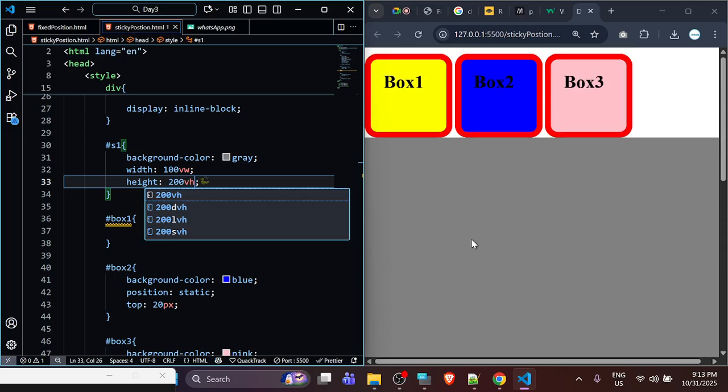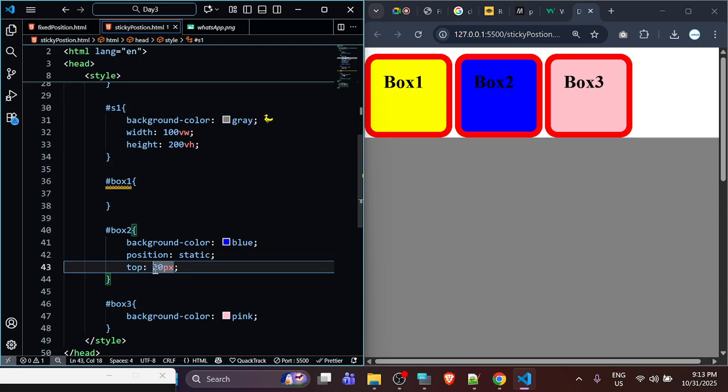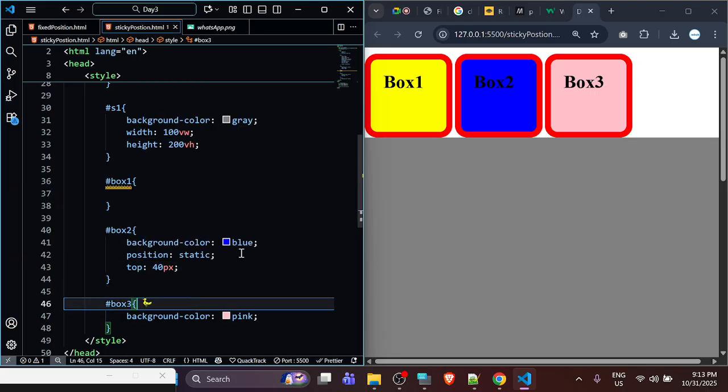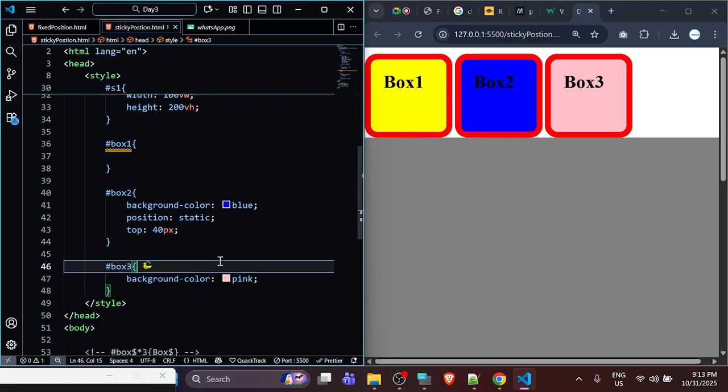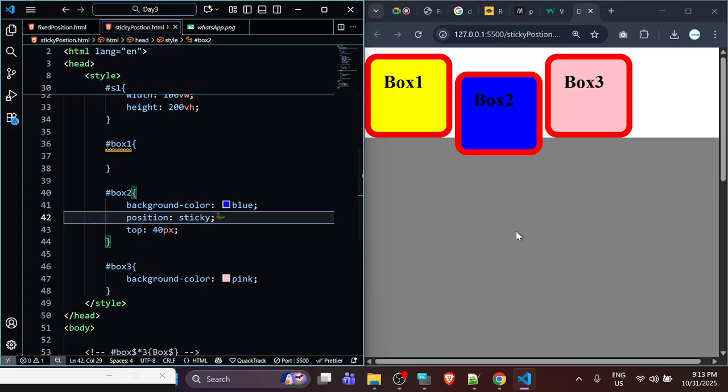But why is it not working? Top. Let's say box 2, top is 40 pixel. So the position we have given is static. We have to write sticky here. Okay.